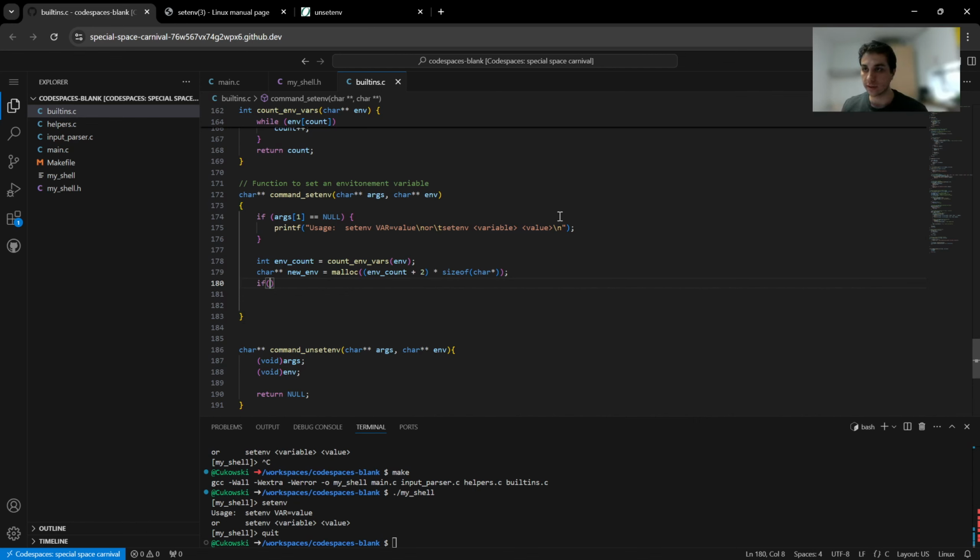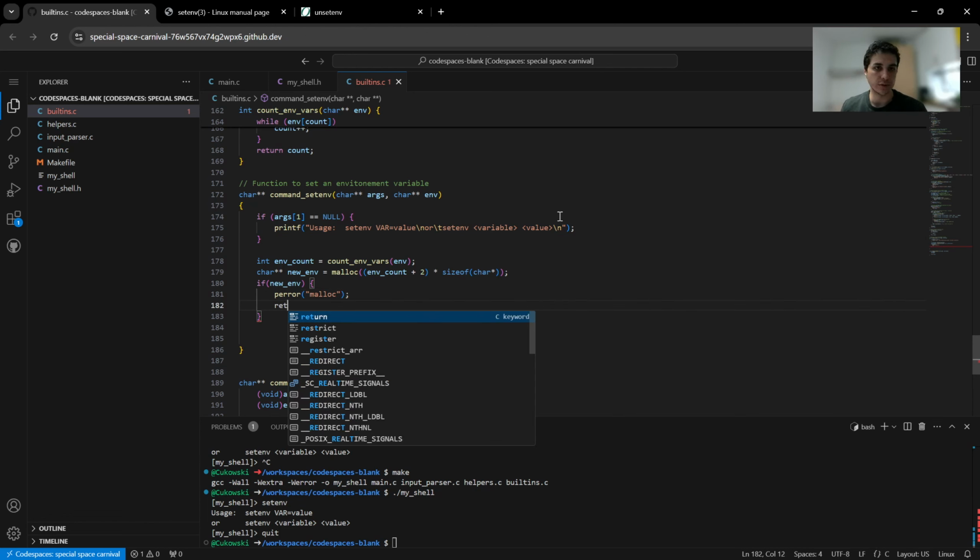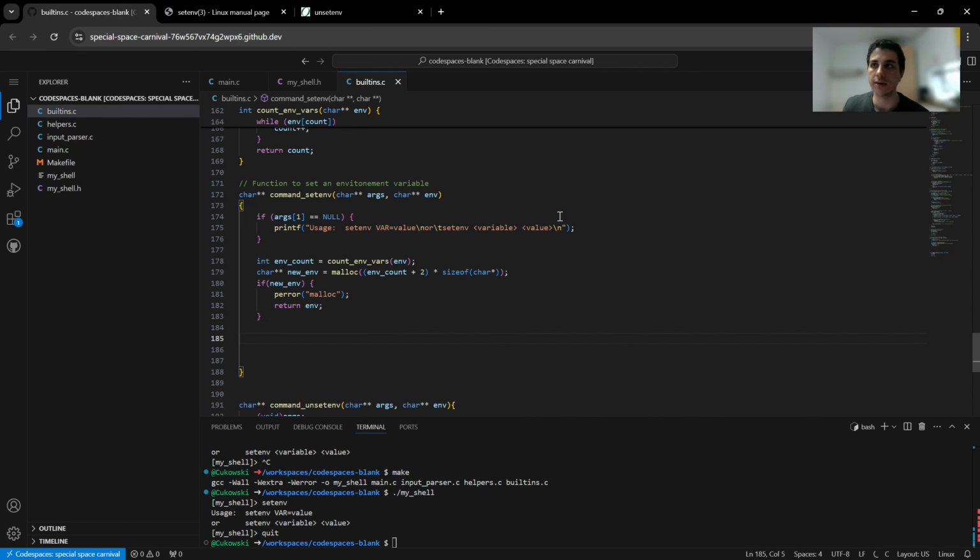if we malloced successfully. If new env exists. We will say error malloc. It will print malloc error, and we will return the env we first had. This is our safety mechanism, and if there's no problem, we will copy existing environment variables.